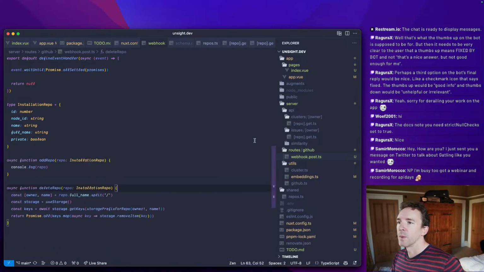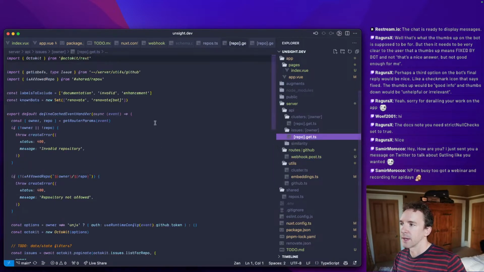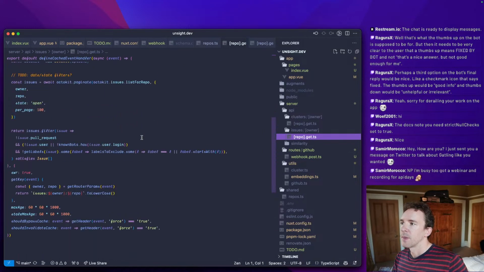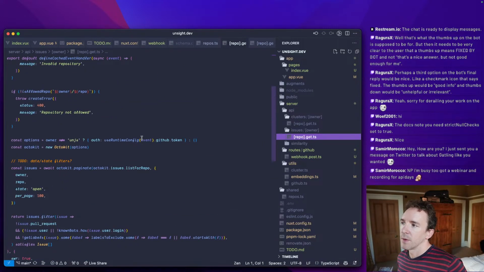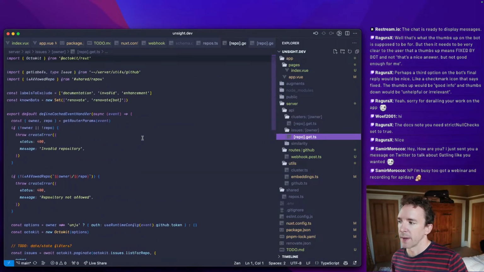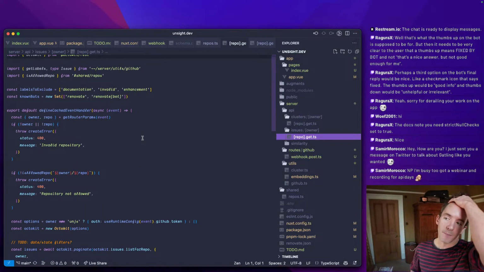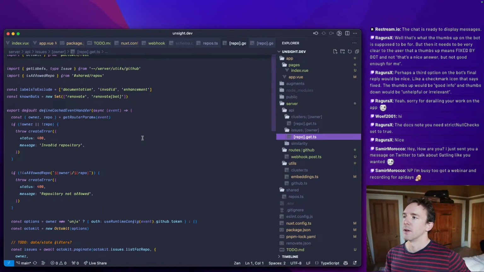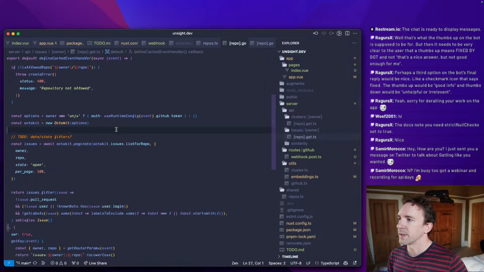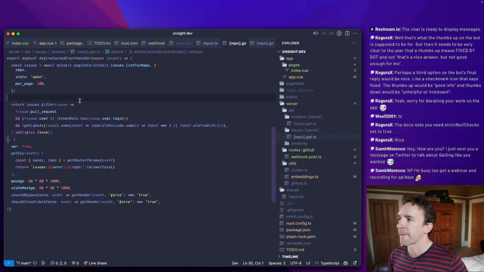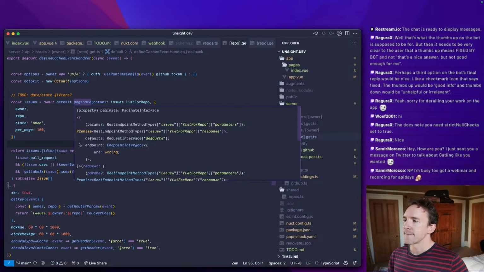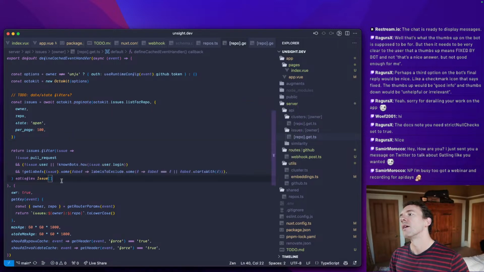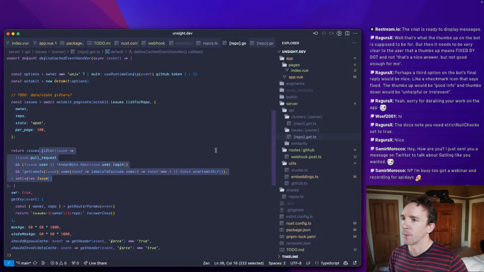So at the moment we have this get list of issues, whereas we shouldn't need that now. This now should be automatic because it's going to be coming in from the webhook. So instead, we're going to move all of this filter into the webhook.